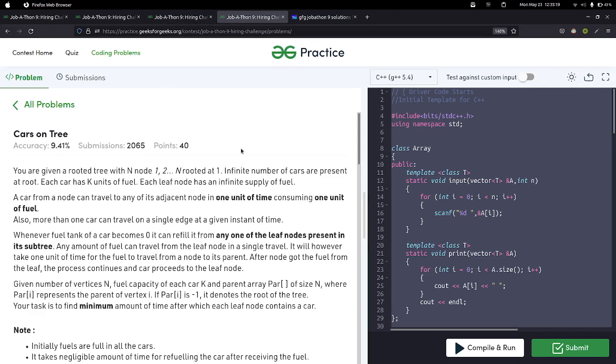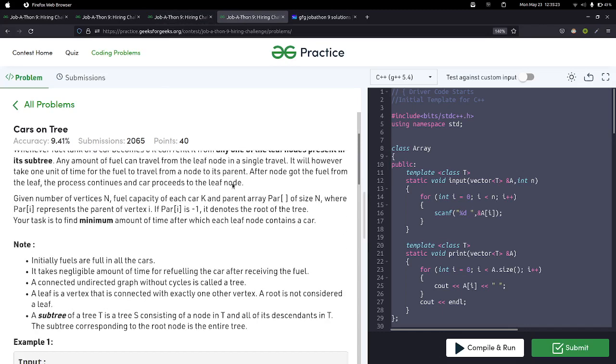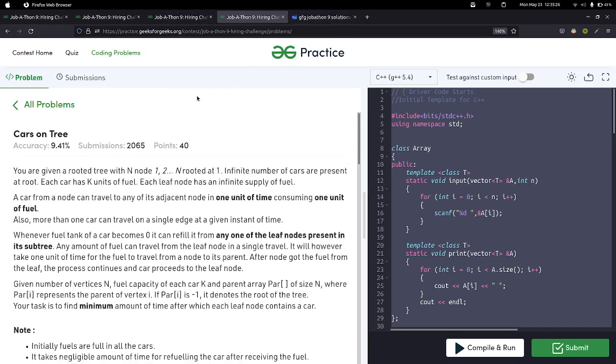So this is an interesting problem. The accuracy is very low, but let's see how to do this. So, cars on tree. In this problem, we are given a rooted tree with n nodes from 1 to n, and the tree is rooted at 1. Don't go by this line, because in the problem the root can actually be any value, not necessarily 1.